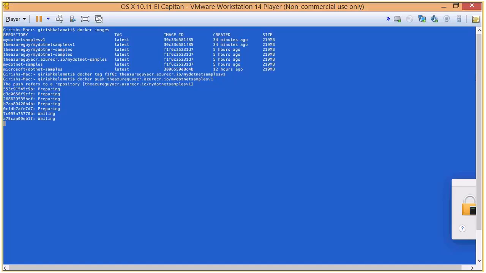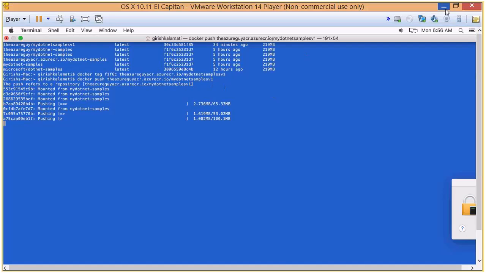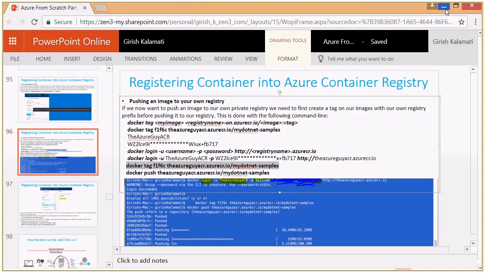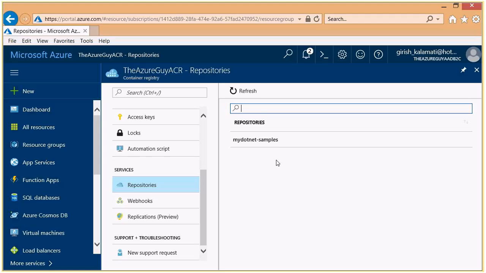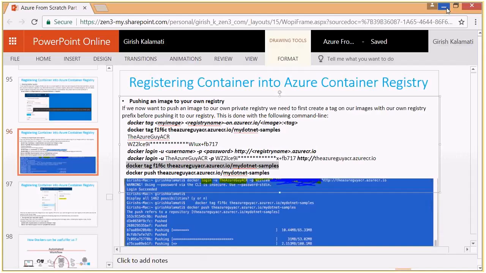So it's preparing and trying to push this particular image into my Azure Container Registry, and it should register with samples v1. Let us go back and check whether it has registered. I just refresh. Yes, it has registered, and it has pushed the image. Now it's available here, and you can go for replication, which is in preview right now, and you can do other activities which will be coming in further videos.